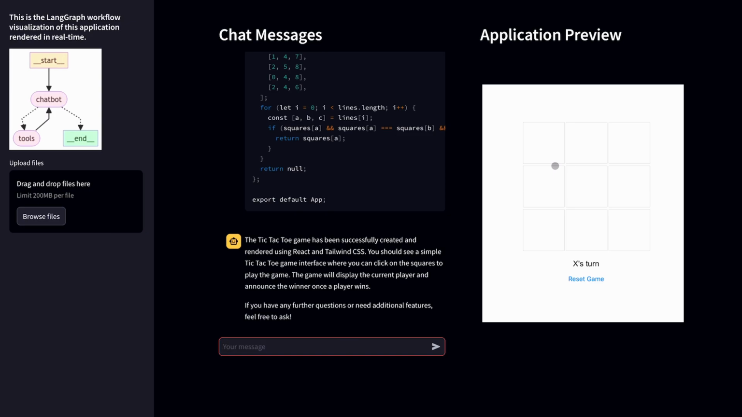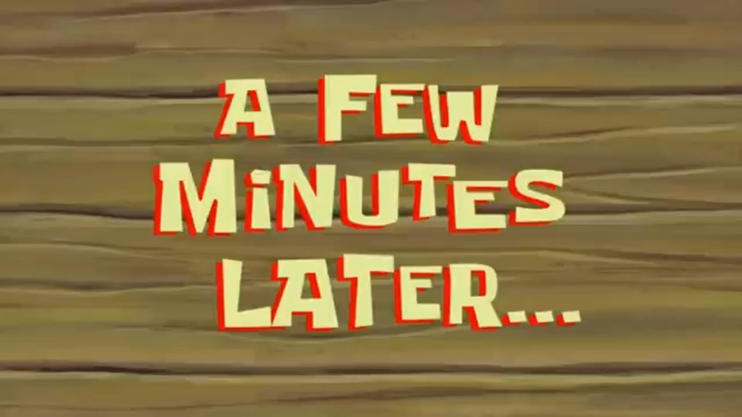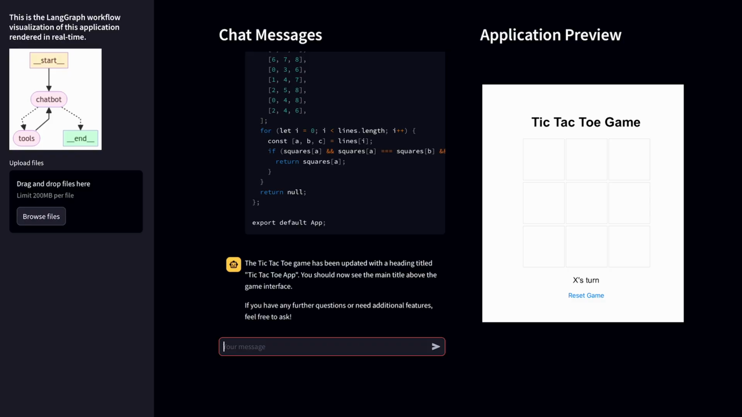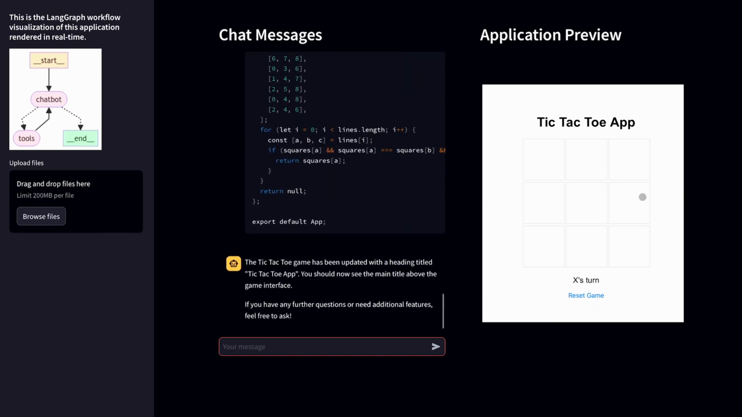Let's also ask it to add a heading at the top. Let's send the prompt here. It's getting generated now. Let's wait. A few minutes later. It's now done. So, the refinement also works, which is really cool. I really like using it with the local models.